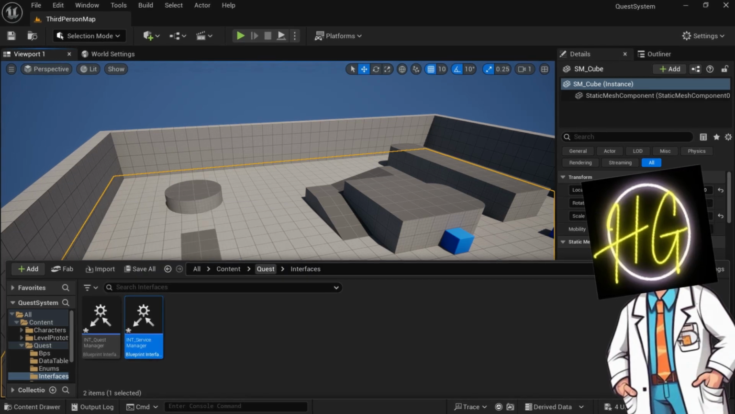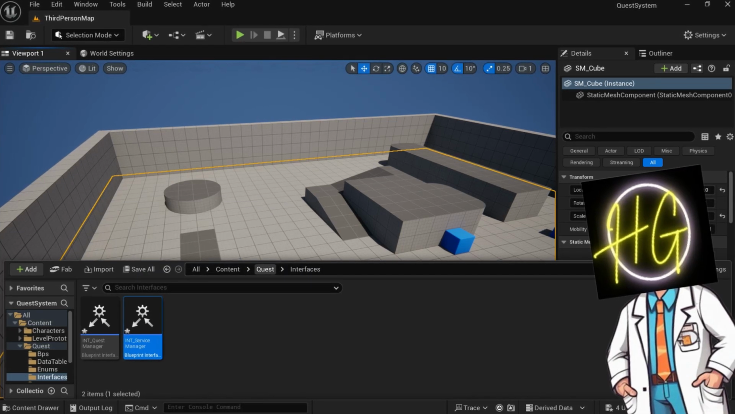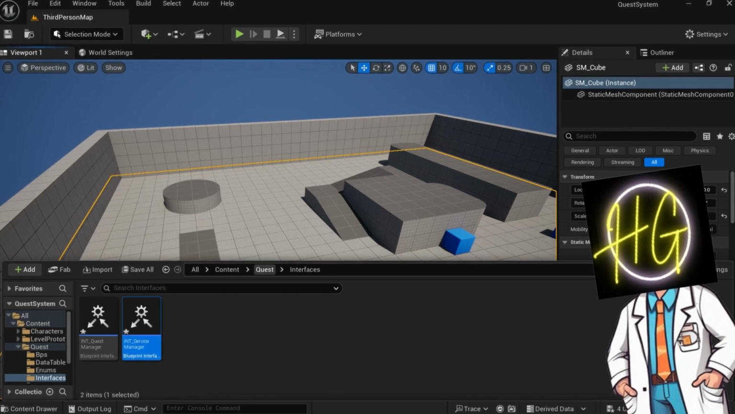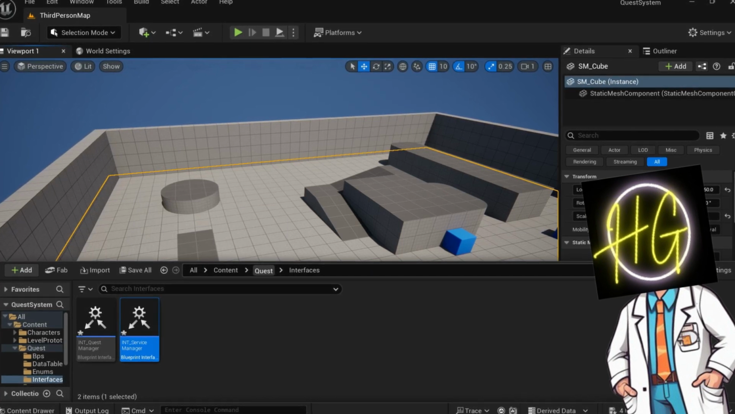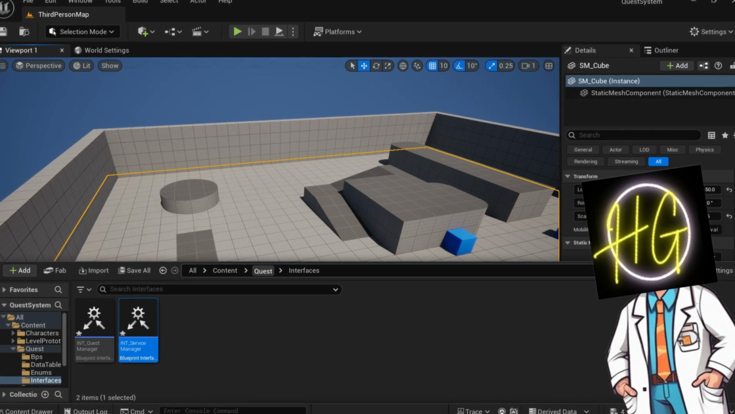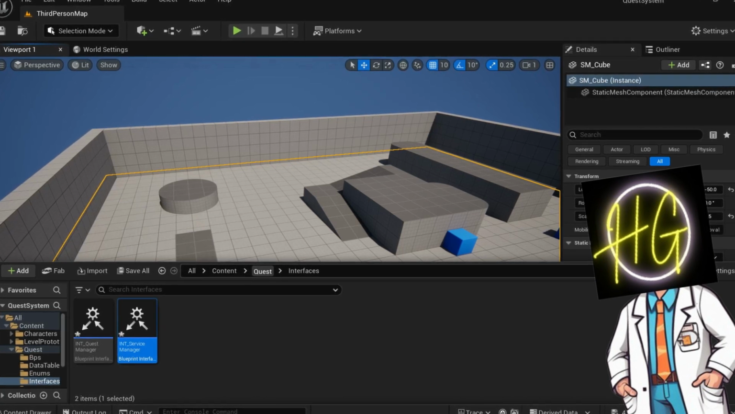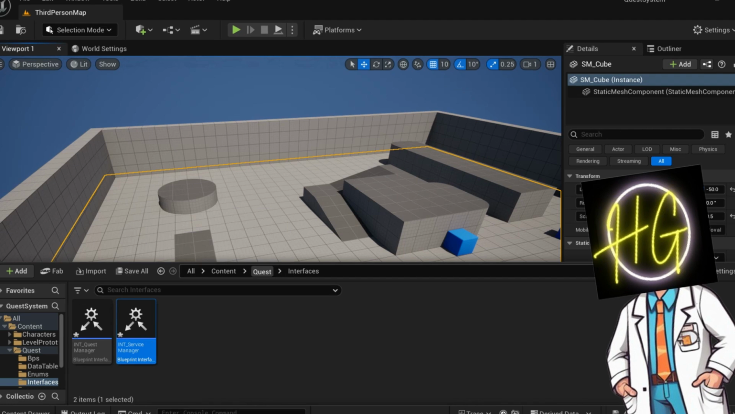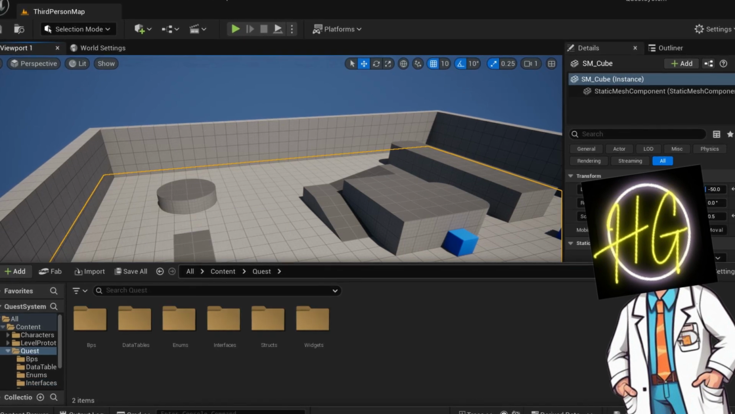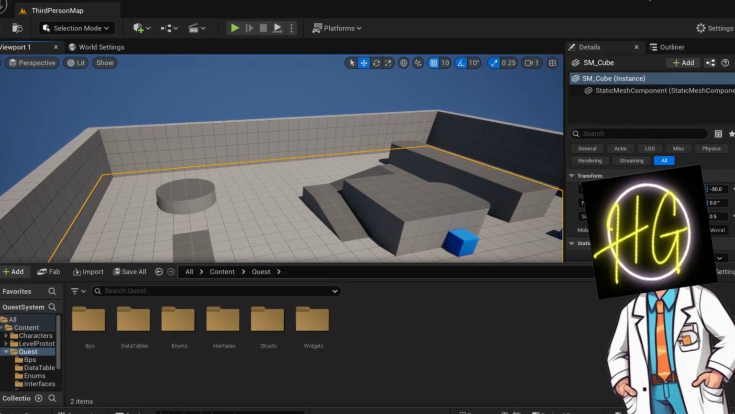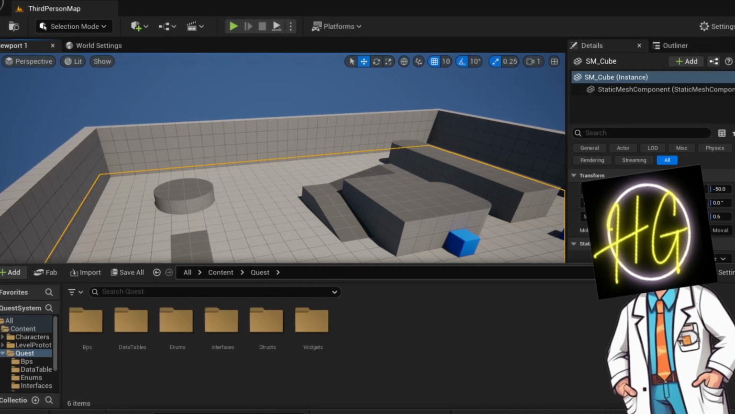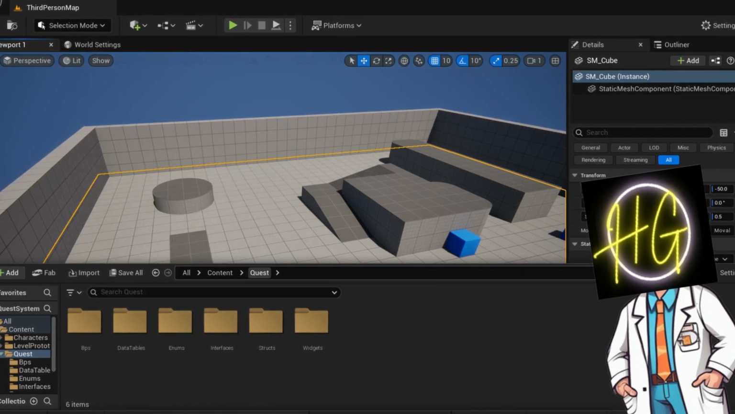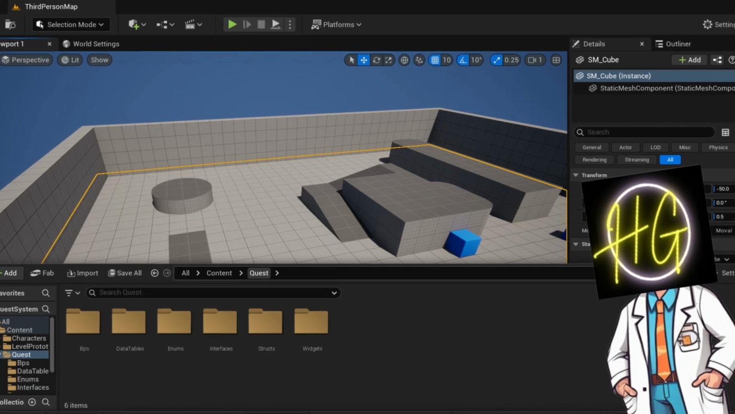We used interfaces in this system to let different blueprints talk to each other without needing to know what the other one is. An interface is like a shared agreement. It says, if you have this function, I know I can call it, no matter what blueprint you are. So instead of casting or making hard references, we use interfaces to send messages like start quest or update objective. This keeps everything flexible and decoupled so systems can communicate without being directly linked together.